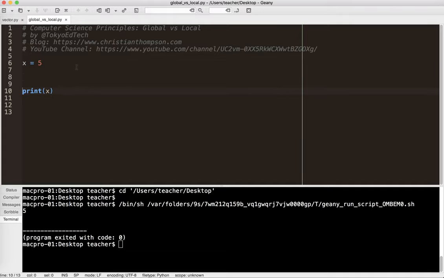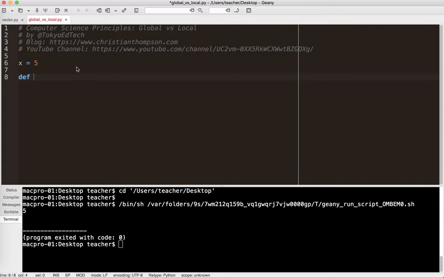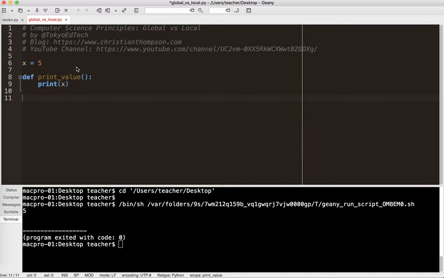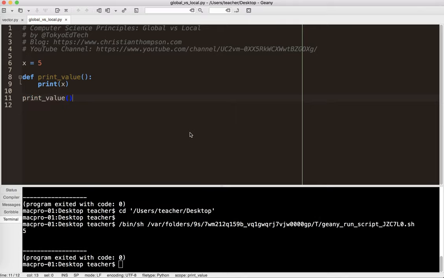Now, let me go ahead and change this and start using a function. So I'm going to make a new function, and I'm going to just call it print value. And in this case, I'm going to put print x. Okay. And then to use a function, I need to call it. So print value. So I'm going to run that and see what we get. Okay, I still get a 5 here.